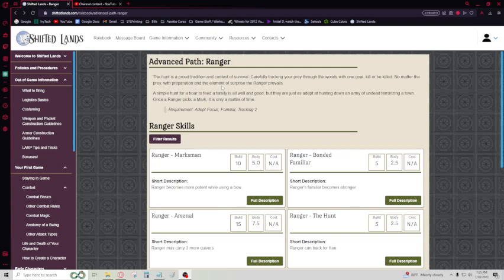So we'll go through the paragraph here. The hunt is a proud tradition and contest of survival, carefully tracking your prey through the woods with one goal: kill or be killed. No matter the prey, with preparation and the element of surprise, the ranger prevails. A simple hunt for a boar to feed a family is all well and good, but they are just as adept at hunting down an army of undead terrorizing a town. Once a ranger picks a mark, it's only a matter of time. Ooh boy, that felt bad to the bone. Requirement: adept focus, meta magic familiar, and tracking two.